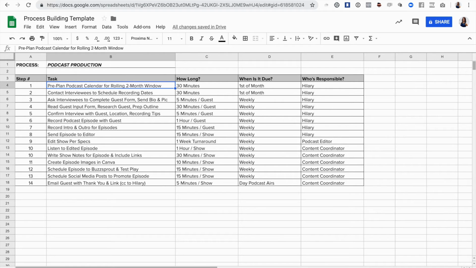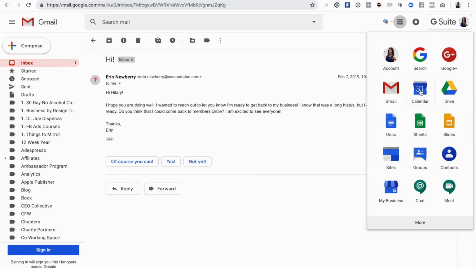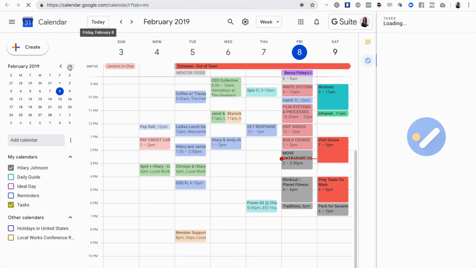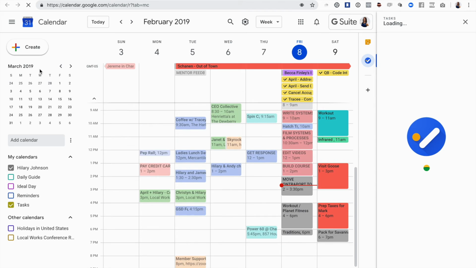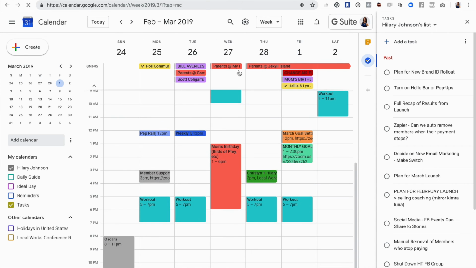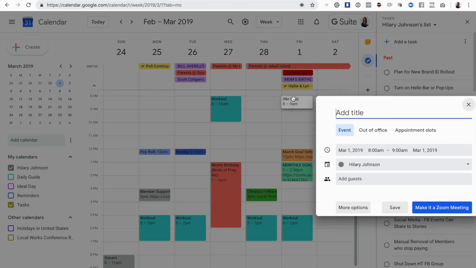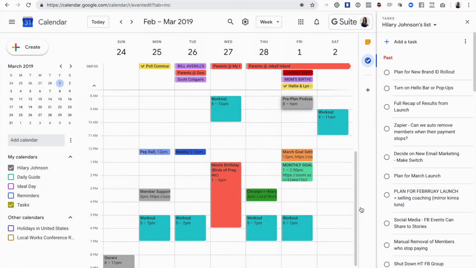Pre-plan podcast calendar for the rolling 2-month window, and you've identified it happens on the first of the month. So what I would do is copy this, and here, let's pop into my calendar and scroll over to March. We've said this would happen on the 1st, and let's say you want to do it in the morning, first thing. You put that here and come down to more options.